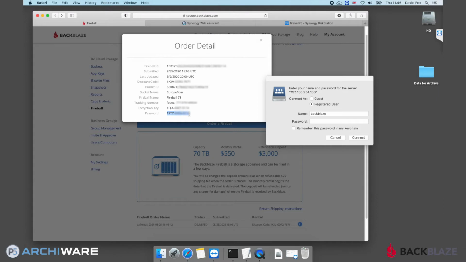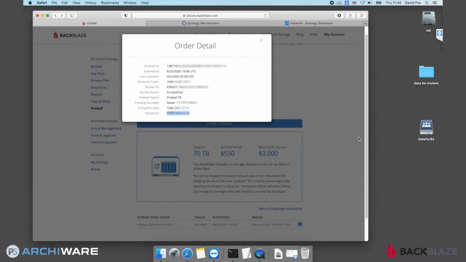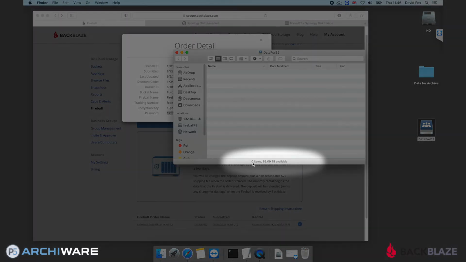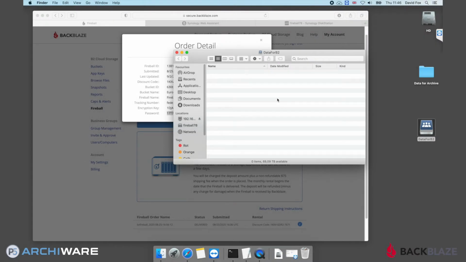So that goes in and we connect, and if all goes well you'll see the data for B2 Share mounted on the Mac desktop, and if we double click we'll see that there's 70 terabytes of free space ready for our archive data. And I'll just do a quick test to make sure that I have read and write access to it by creating an empty folder.